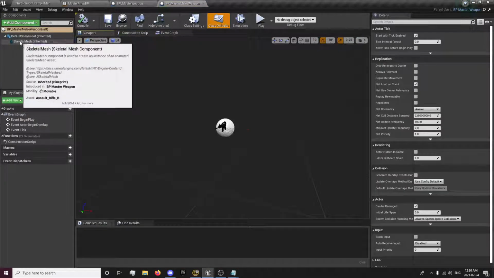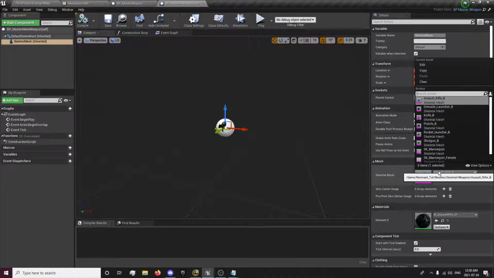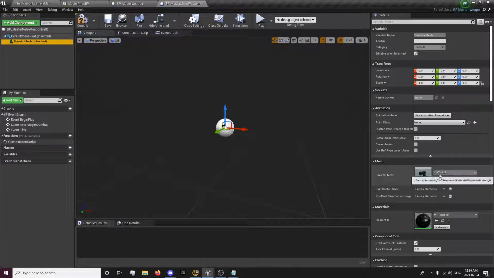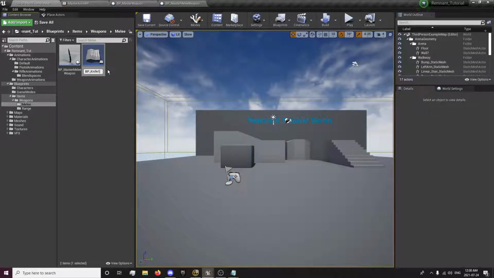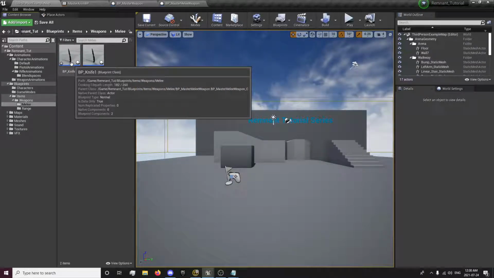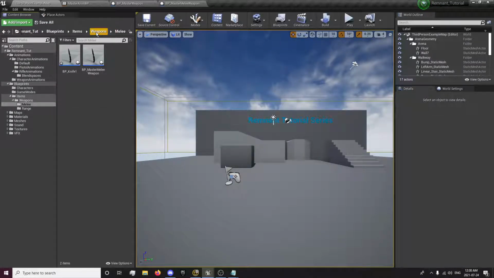So we'll go into our master melee and change the skeletal mesh to a knife. That'll be good. We're going to create a child of it, BP_Knife1, so it's the first knife. That'll be good enough for now.